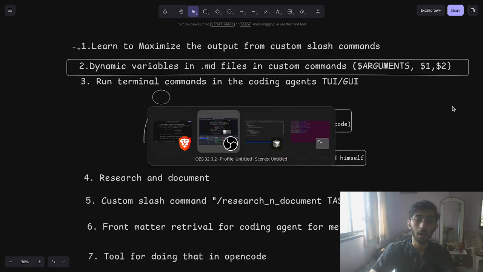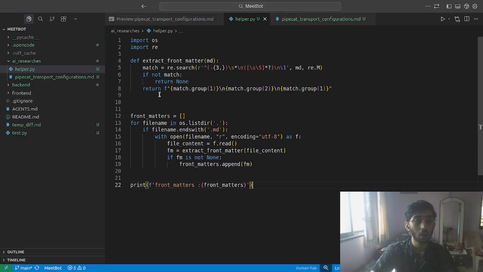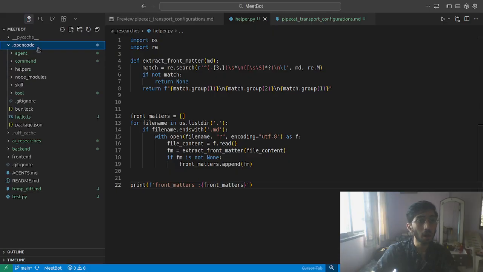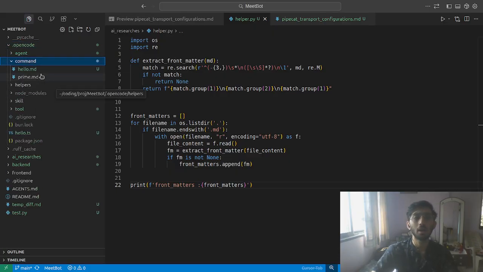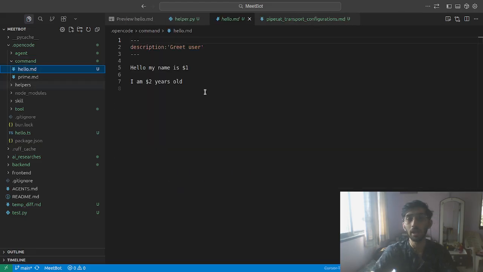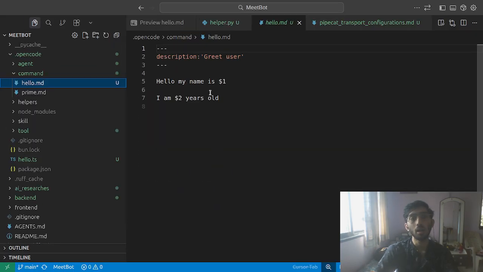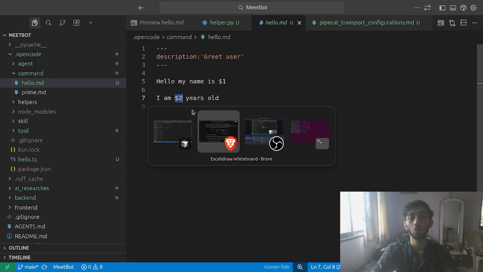For example, let me show you. Let's say this is my .opencode folder. In the command folder, let's say I have this hello.md custom command. Then in this I can give arguments that I will provide at the time of invocation. Let me show you what I mean.